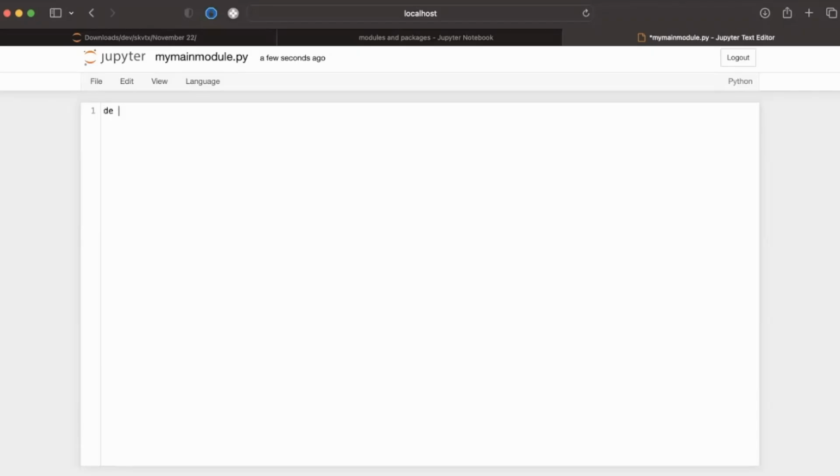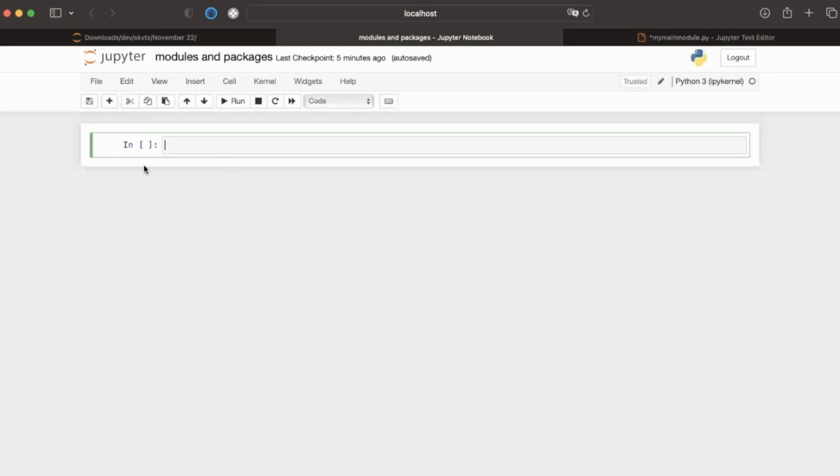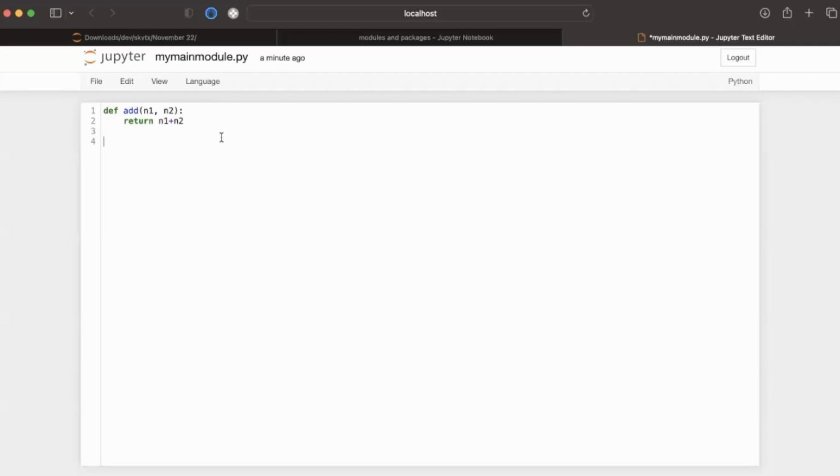Let's say def add. Here I'm taking n1, n2, and return n1 plus n2. See, the idea of this now is not to demonstrate how we create functions, so don't focus on this. The main thing is how you can use this function sitting in this file. You can use it here inside it. I'll show you that. So let's have more functions in there.